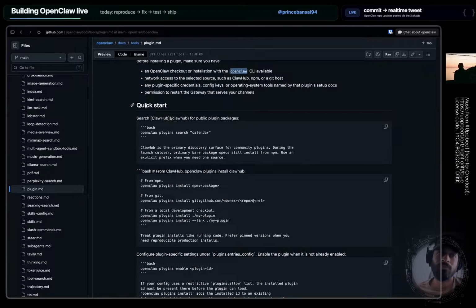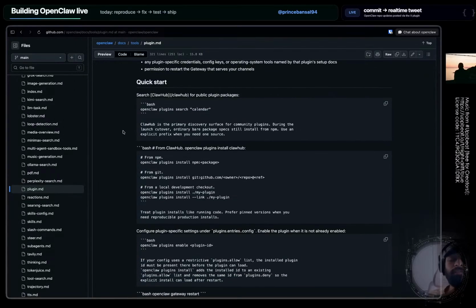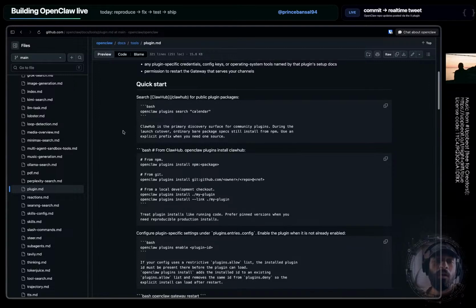Like we have our open source OpenClaw X plugin. For the OpenClaw X plugin, it will require the authorization key or the authorization link, right? So that needs to be handy and ready. Permission to restart the gateway that serves your channels. Either restart the gateway through the command from OpenClaw or using the terminal.